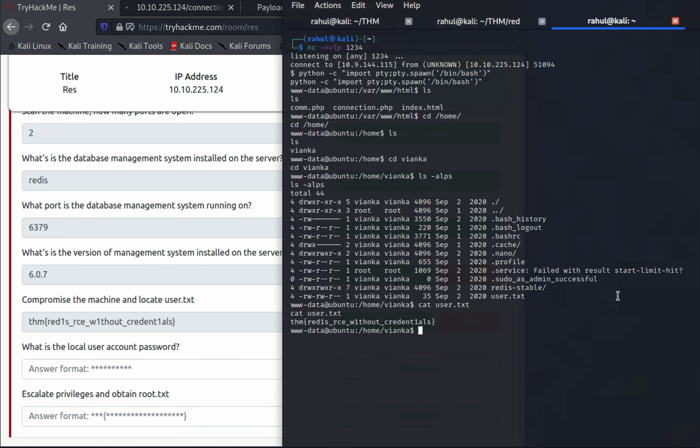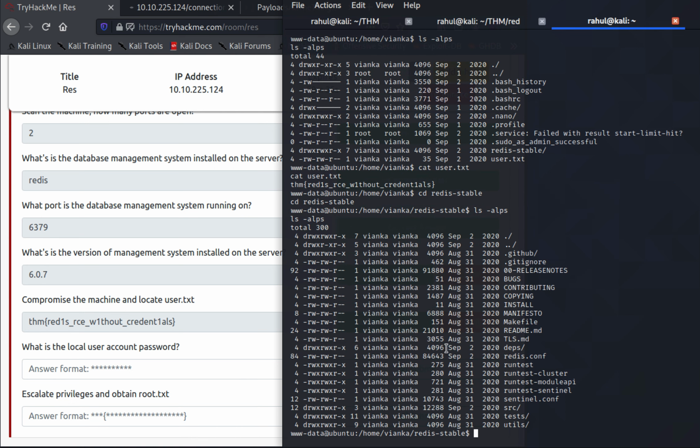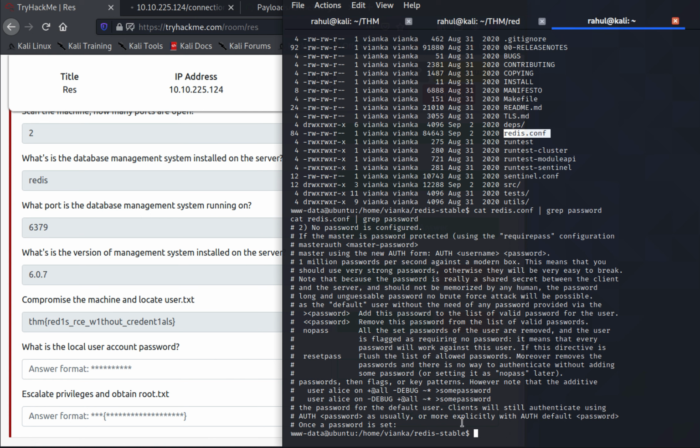So how do we locate the user account password? What we can do is look for some anomalies in the computer, or in the server itself, or in the box itself. So there is a file called Redis table. As you can see, the bash history file can only be read by Vanika, so we don't need it. Redis table, and if you see here, we have some config files, so we can try to read it, but you will not find anything because I have tried this out. But whenever you're trying to pen test, always look for the config files, and let's just grep for password. You'll see that we don't get anything back.